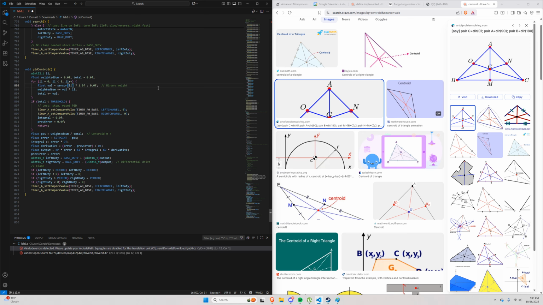Sensor 0 is 1 or 0, which is val. 1 or 0 is in here. And i is 0, so 1 times 0 is 0. Total plus 0 is total. Total is equal to 0. The first loop.